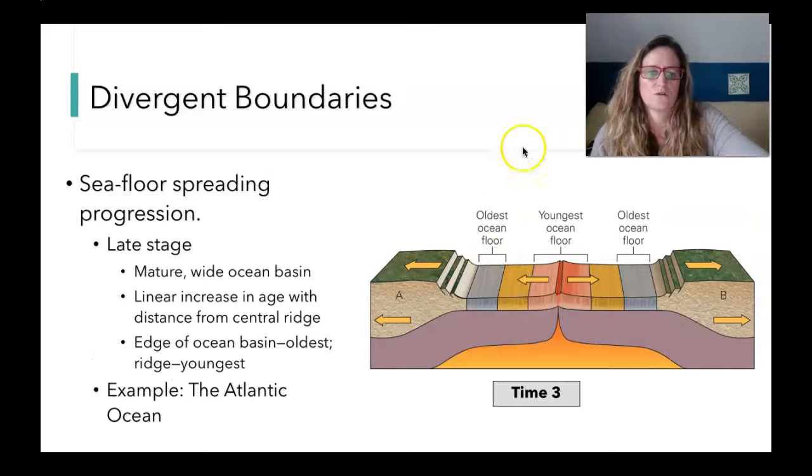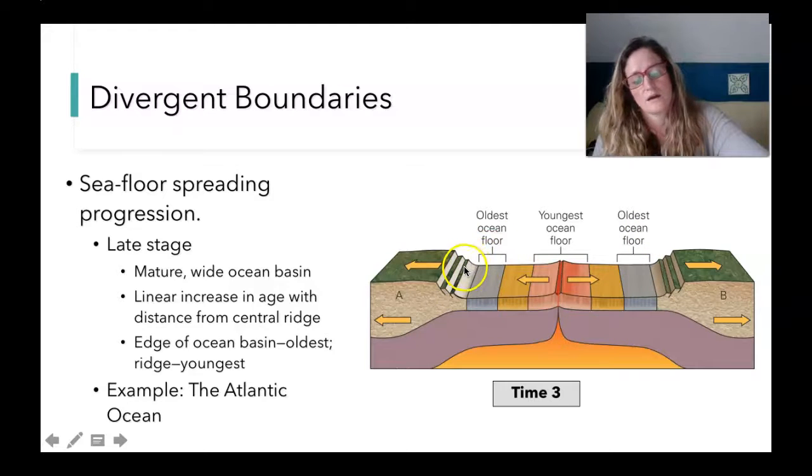Eventually, then we're going to get a wider ocean basin. We have a central raised ridge here. The edges of the ocean basin are the oldest, so over by the coast of North Carolina and over here by the continent of Africa, that's the oldest oceanic crust. The youngest is being formed here in the middle. So here's the example of the Atlantic Ocean.